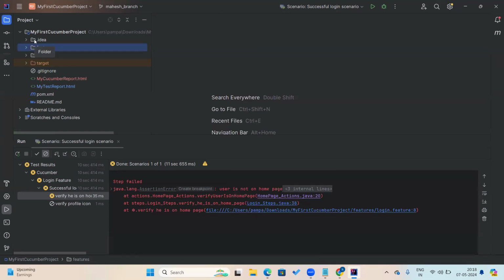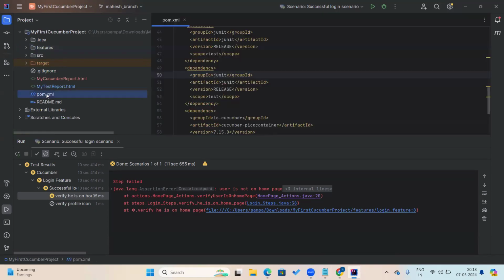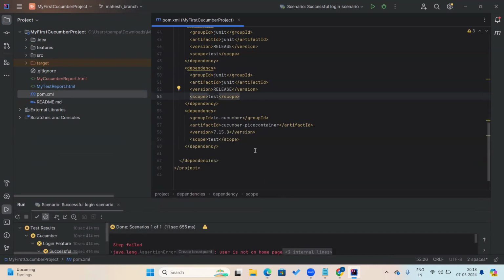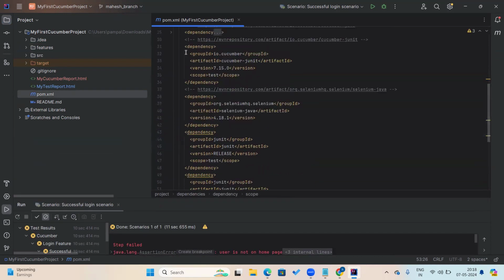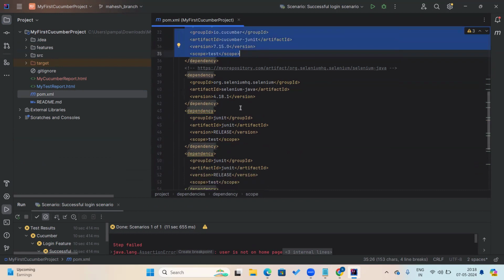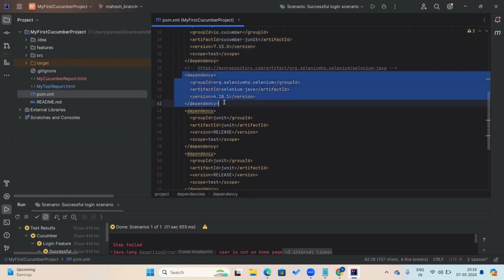In order to create a Cucumber project, first of all, we have to create a Maven project and add the necessary dependencies in the pom.xml file. The necessary dependencies for this project: io.cucumber, and this is the latest version, 7.15.0. And then this is the Selenium version. I think they have recently released version 4.20.